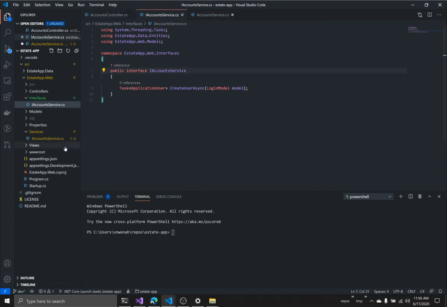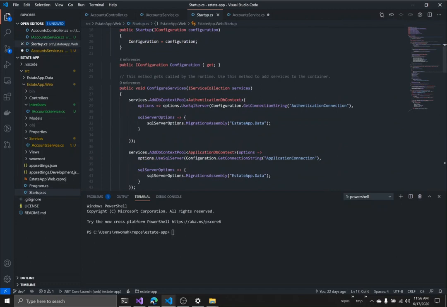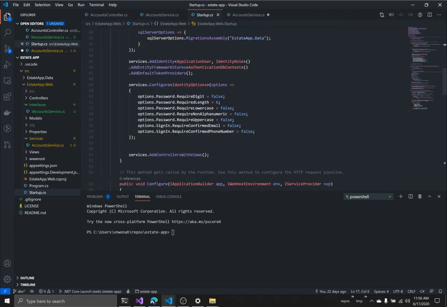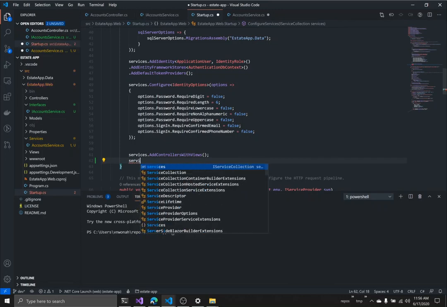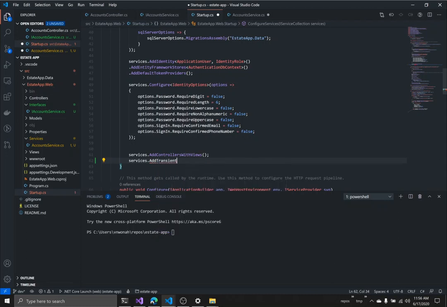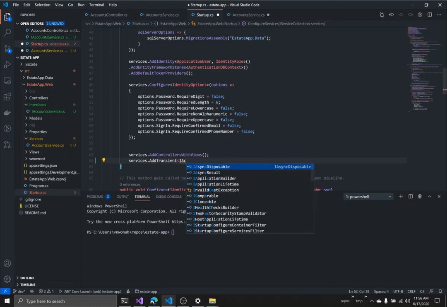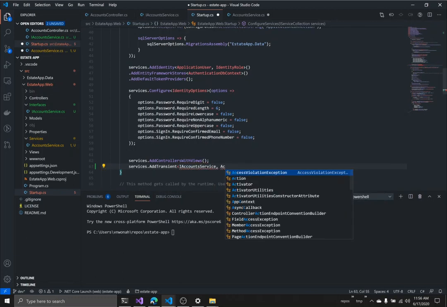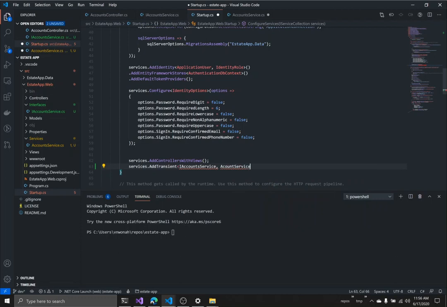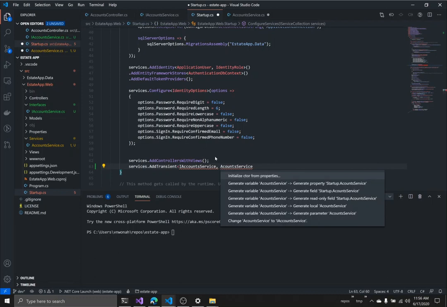Okay, awesome. And now I need to tell ASP.NET Core that, hey, whenever I request an IAccountService, give me an AccountService. And the way to do that is to come in here, and I'm just going to say services.AddTransient. I give it the name of the interface first, IAccountService, bring in the using statement, and then I tell it, hey, relate it with AccountService.